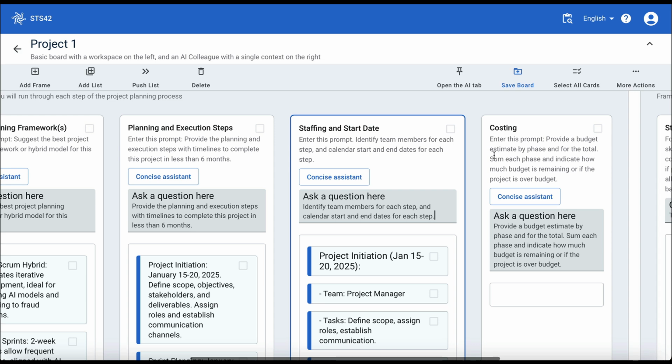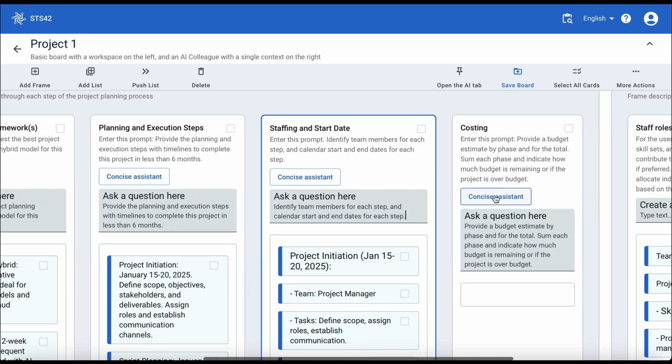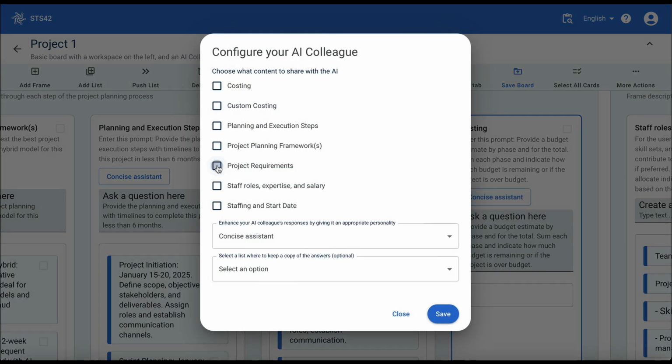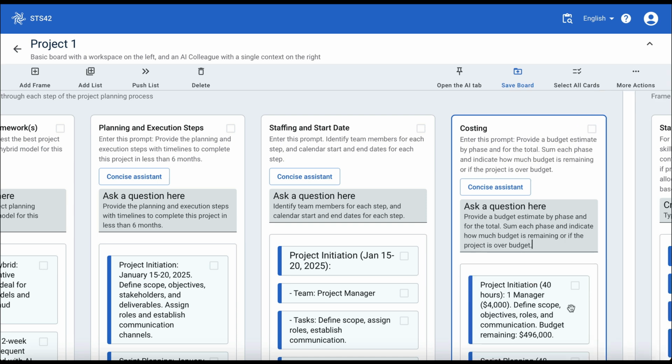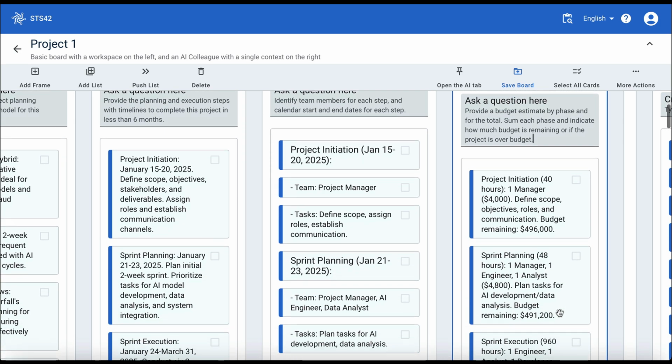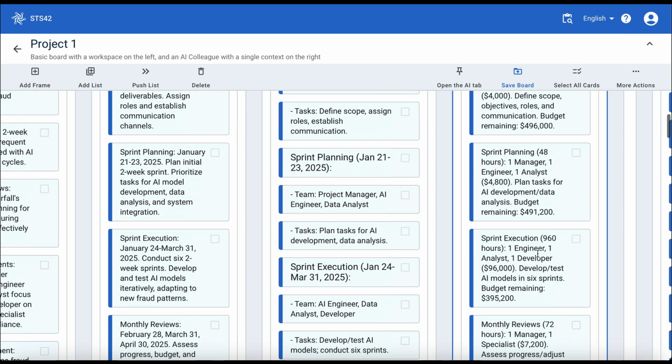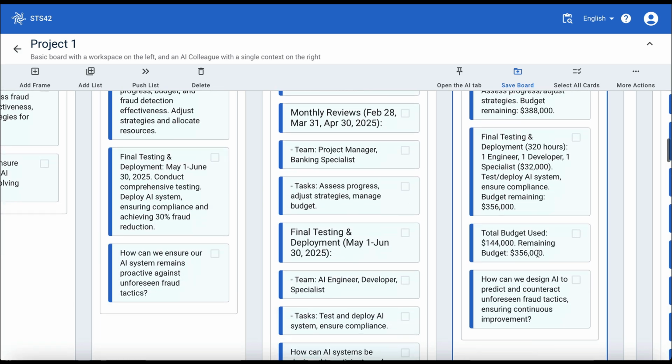And then last, I'm going to look at costing and bring in the other list. So we're going to go project planning requirements, frameworks, execution steps, staffing and start dates. We still use the concise assistant. I click save and I hit enter, and by the time this finishes running, we should have a fully scoped project, and you can add new lists, you can add additional steps, you can customize all the elements. So here we go, project initiation, right through final testing.